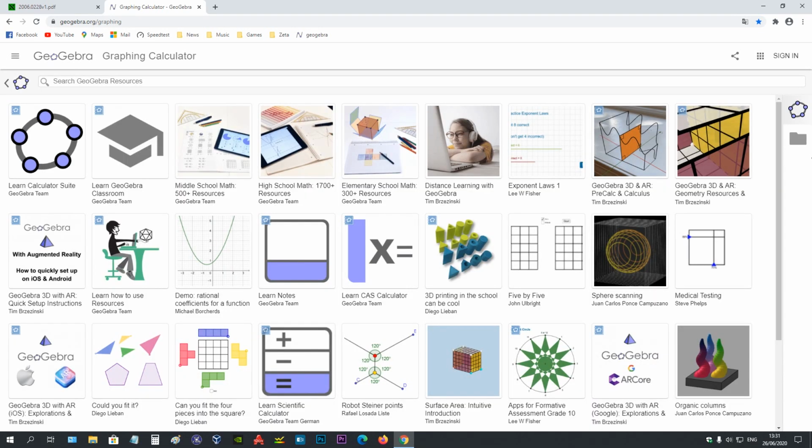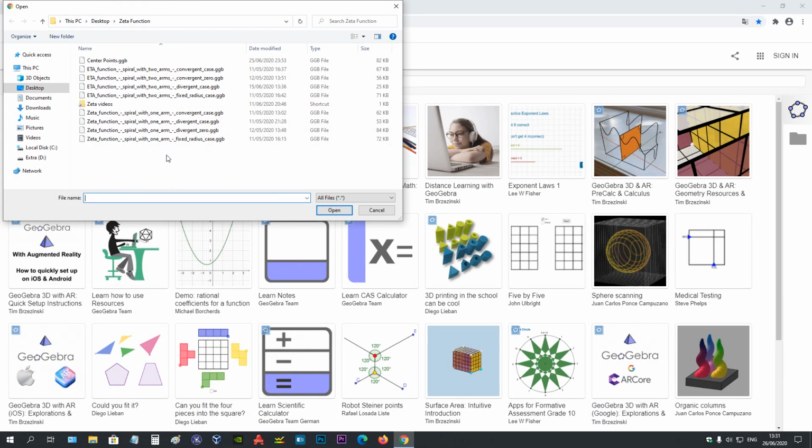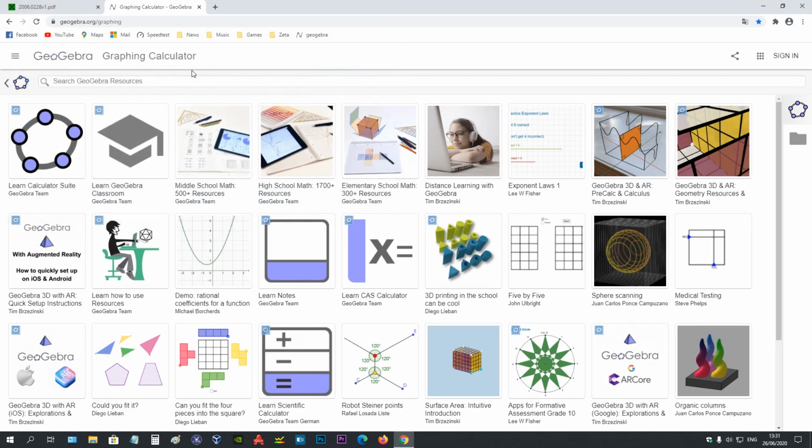I just want to say that the easiest way is to use the eta function. I don't know why people love the zeta function. I love the eta function. The eta function is something that I love even more than the zeta function. Let's do first a convergent case.